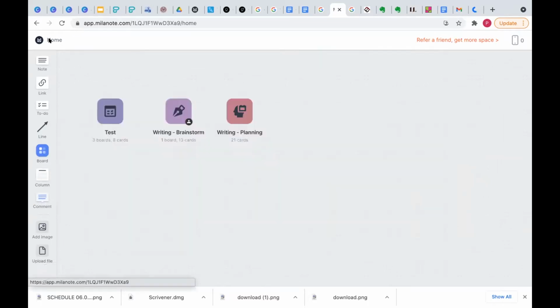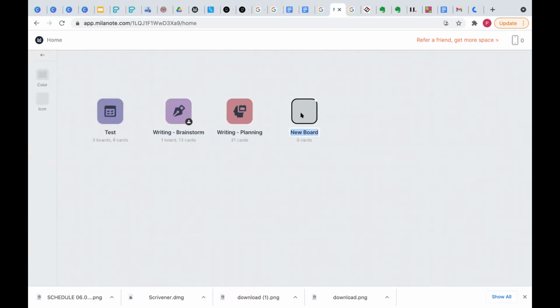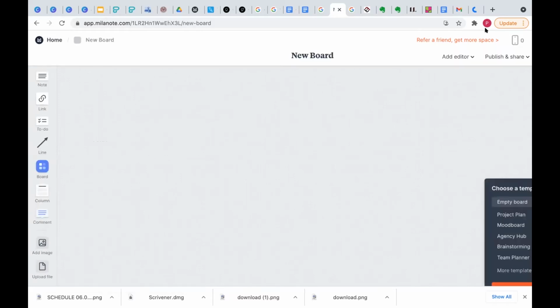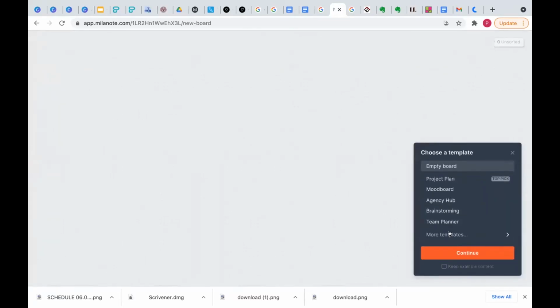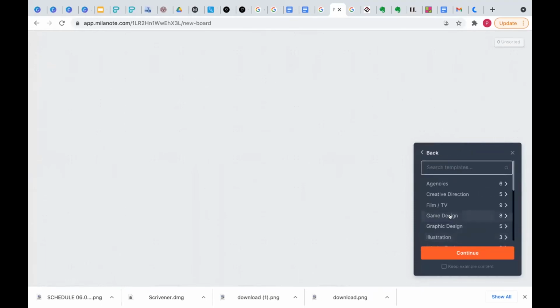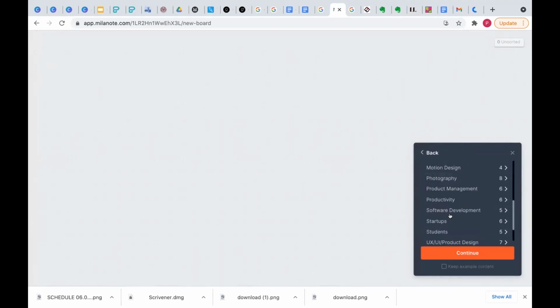What I want to show you is I'm going to click on home again, and I'll create a board so you can see what some of these templates look like. So you take the icon, you drag it to your workspace, and I'll double click on new board, and you see right down here at the bottom where I can choose a template. If I click here, there are more templates. I'm going to scroll down to the writing ones.